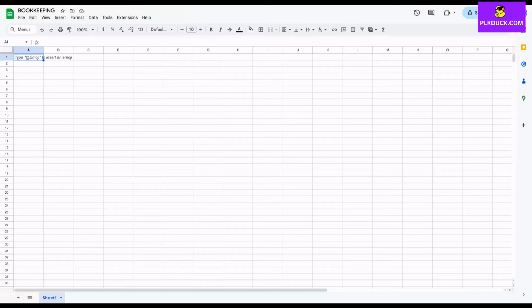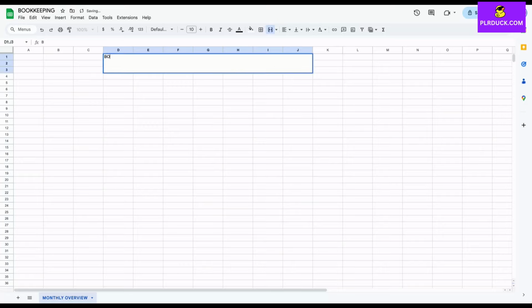I have opened a new spreadsheet and named it bookkeeping. Here I'll name the sheet monthly overview. Let me completely select this over here and then I'll merge center. Here I'll say bookkeeping monthly overview. This is going to be the title. I can increase the size of this, make it bold, and also make it center aligned.